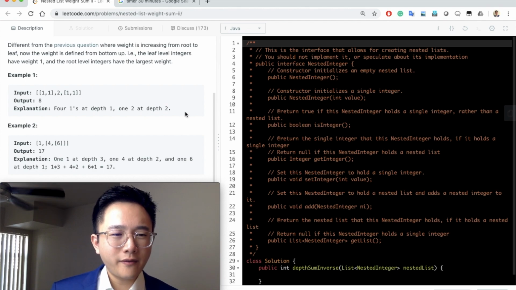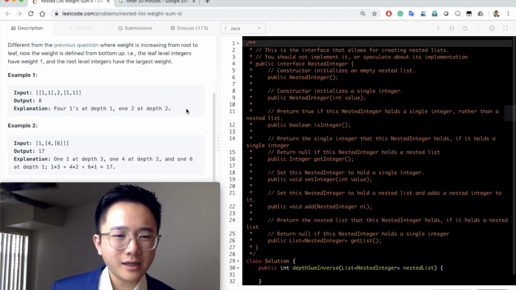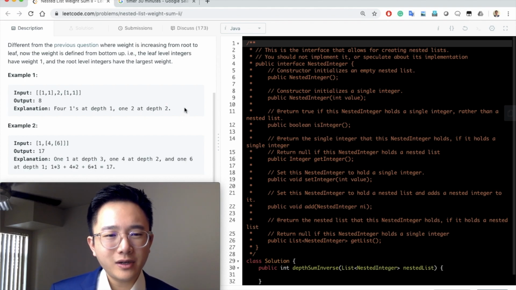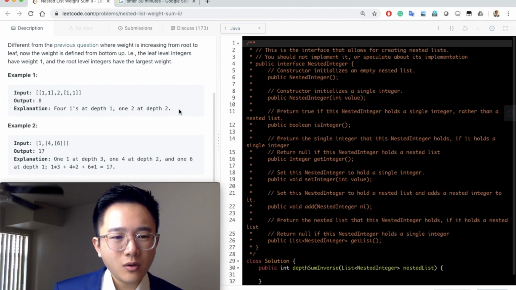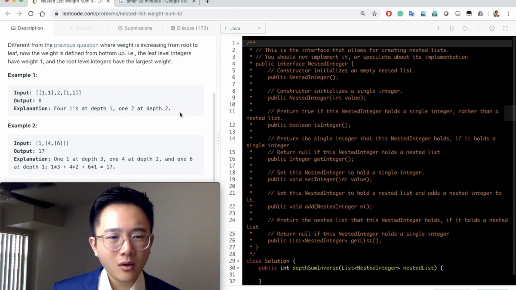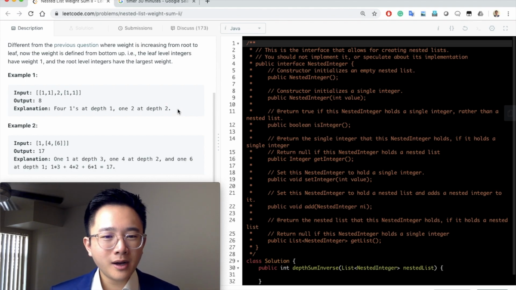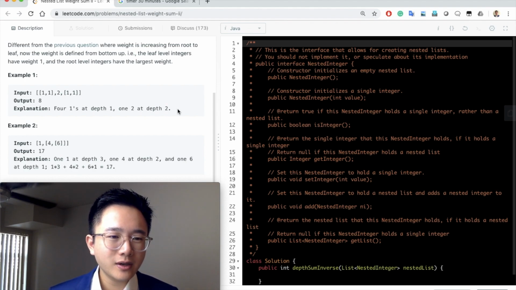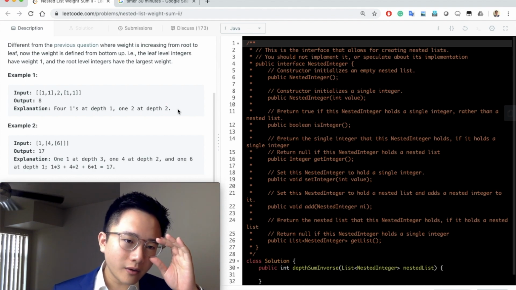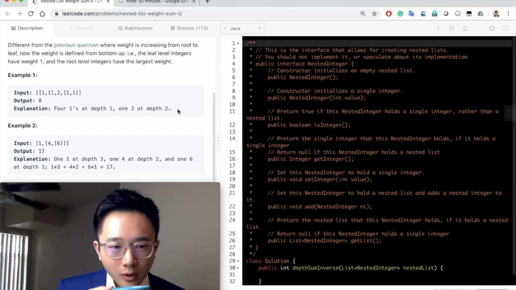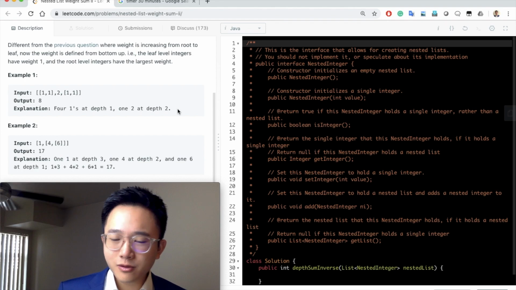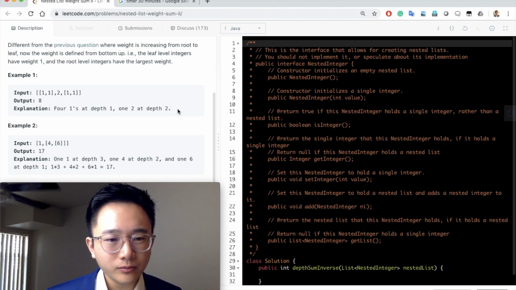So 1, and then we have 4, and then we have 6 inside of the 4 array, and the output is 17. The explanation is one 1 at that 3, one 4 at that 4, and one 6 at that 1. The reason 6 is at that 1 is because 6 is basically the first child of the array of 4. So we have 1 times 3 plus 4 times 2 plus 6 times 1 equals 17.